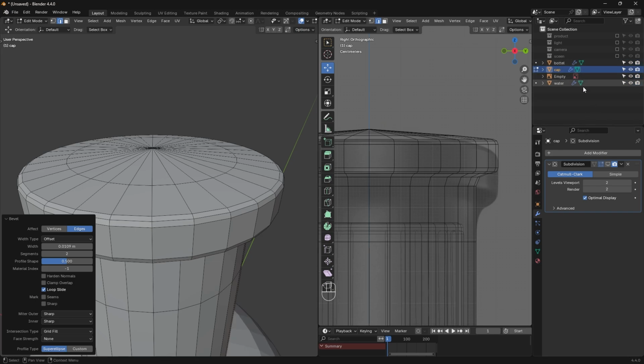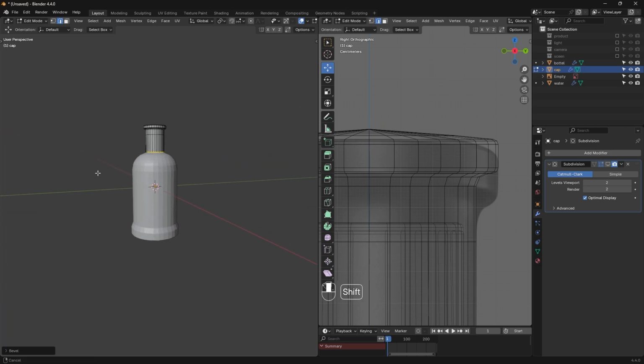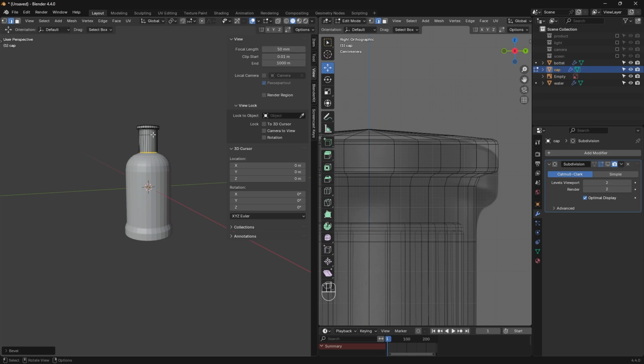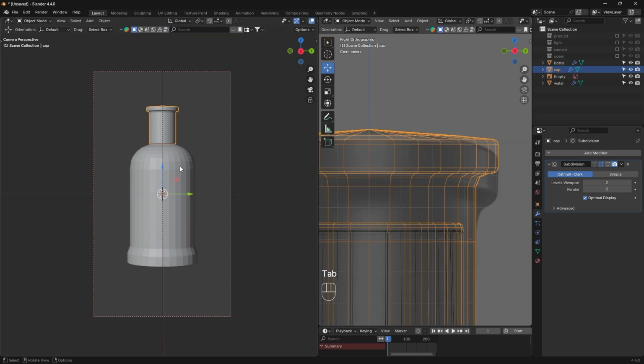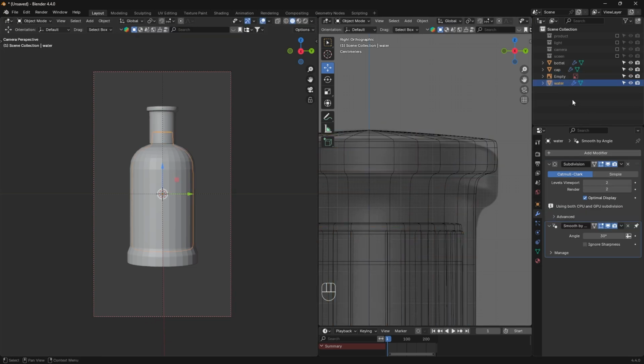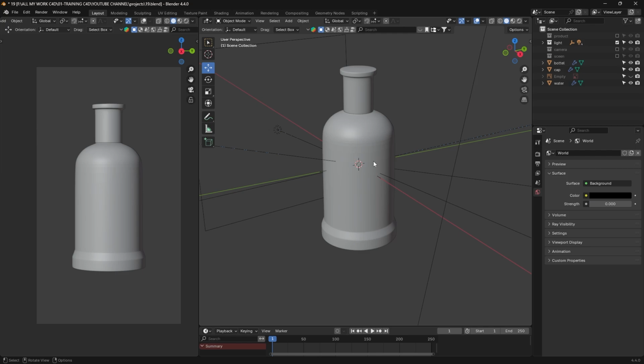Let's check everything. Okay. Let's activate the subdivision for everything. Okay, guys, so let's continue on the material and the lightings, of course.